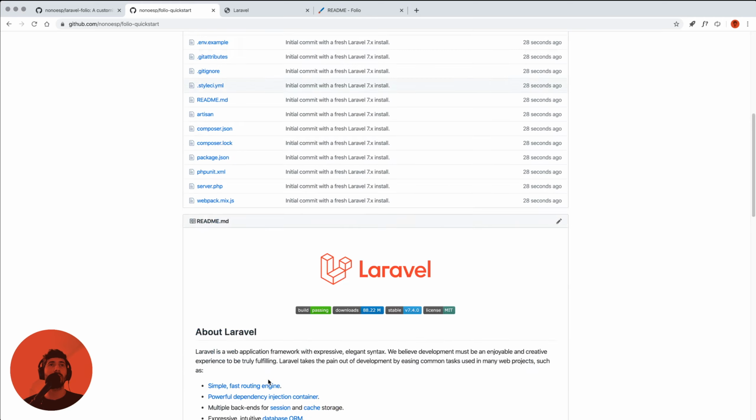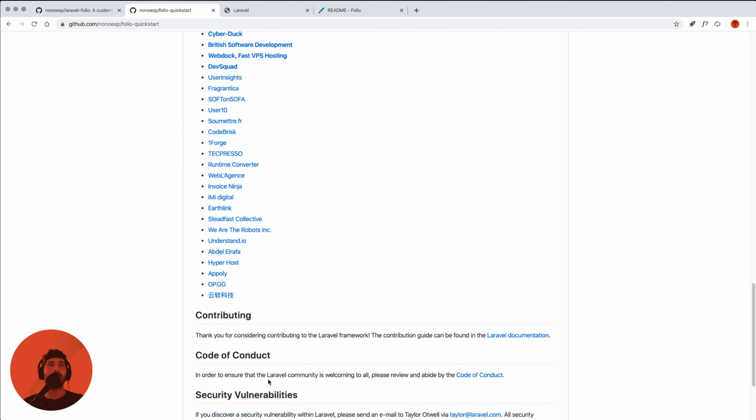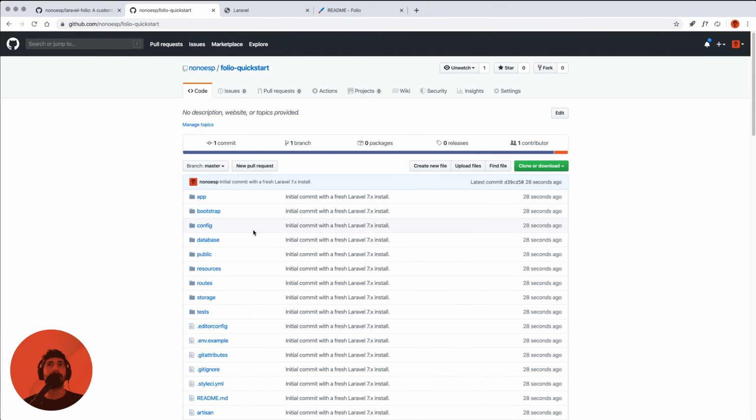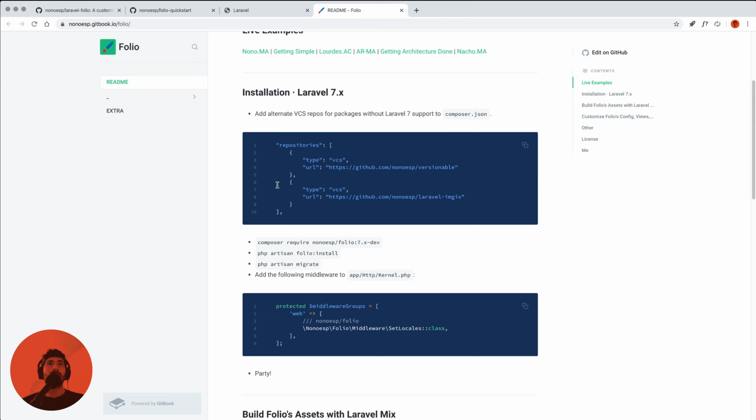So this is a fresh installed Laravel 7 app, and now we just need to follow the README instructions. So we do need to add a few alternative version control system repos linking in Laravel 7 for Folio to work, because these two packages that I'm using are external and haven't been updated to have Laravel 7 support.